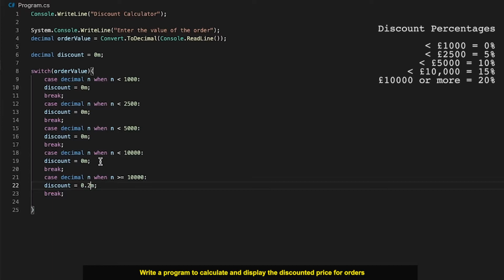So if the value is 10,000 or anything above, it will be 0.2. And if it's less than 10,000, it will be 0.15. If it's less than 5,000, it will be 0.1. And if it's less than 2,500, then it will be 0.05. So the reason I'm setting it to these values is so that I can then use this value to multiply it by the order value to calculate the actual discount value and remove that from the total order value.